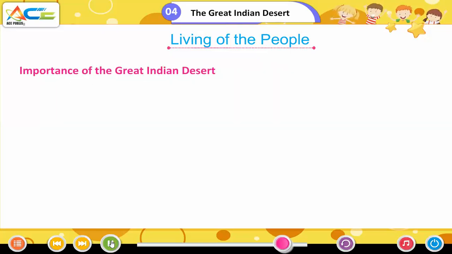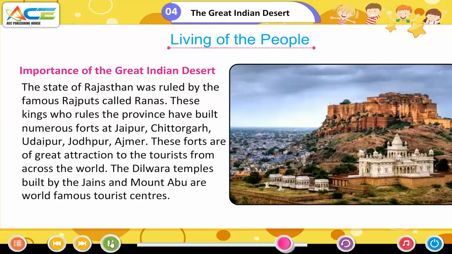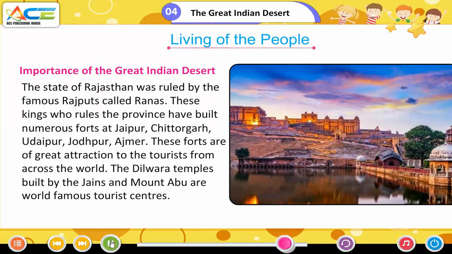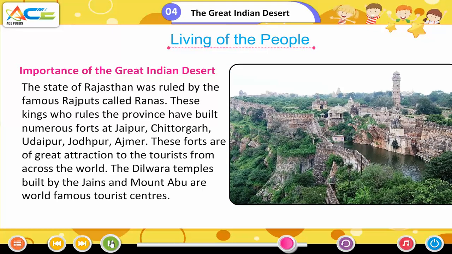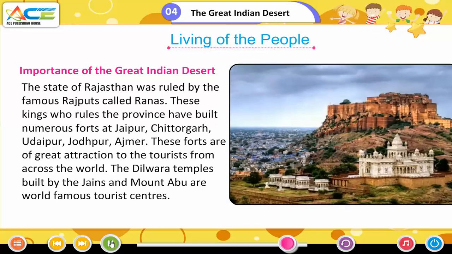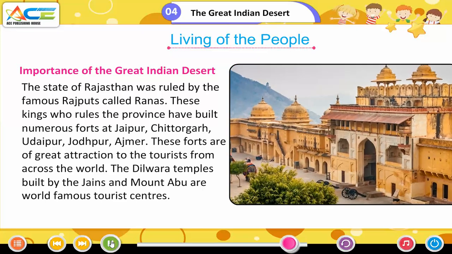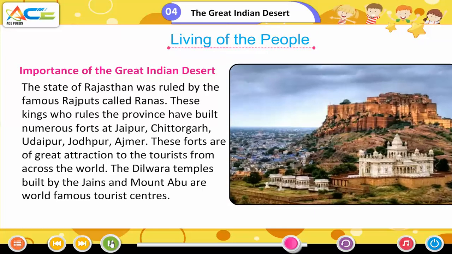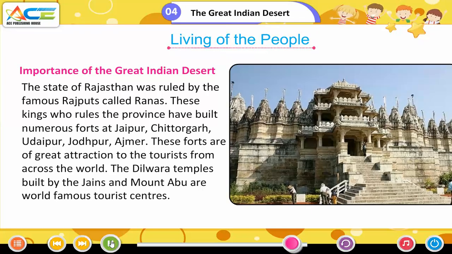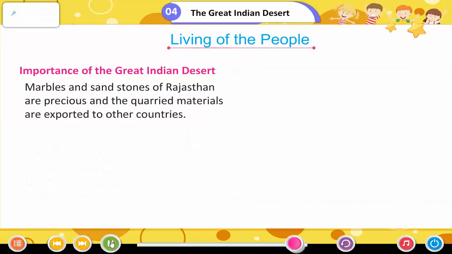Importance of the Great Indian Desert. The state of Rajasthan was ruled by the famous Rajputs called Ranas. These kings who ruled the province built numerous forts at Jaipur, Chittorgarh, Udaipur, Jodhpur and Ajmer. These forts are of great attraction to tourists from across the world. The Dilwara temples built by the Jains and Mount Abu are world famous tourist centers.